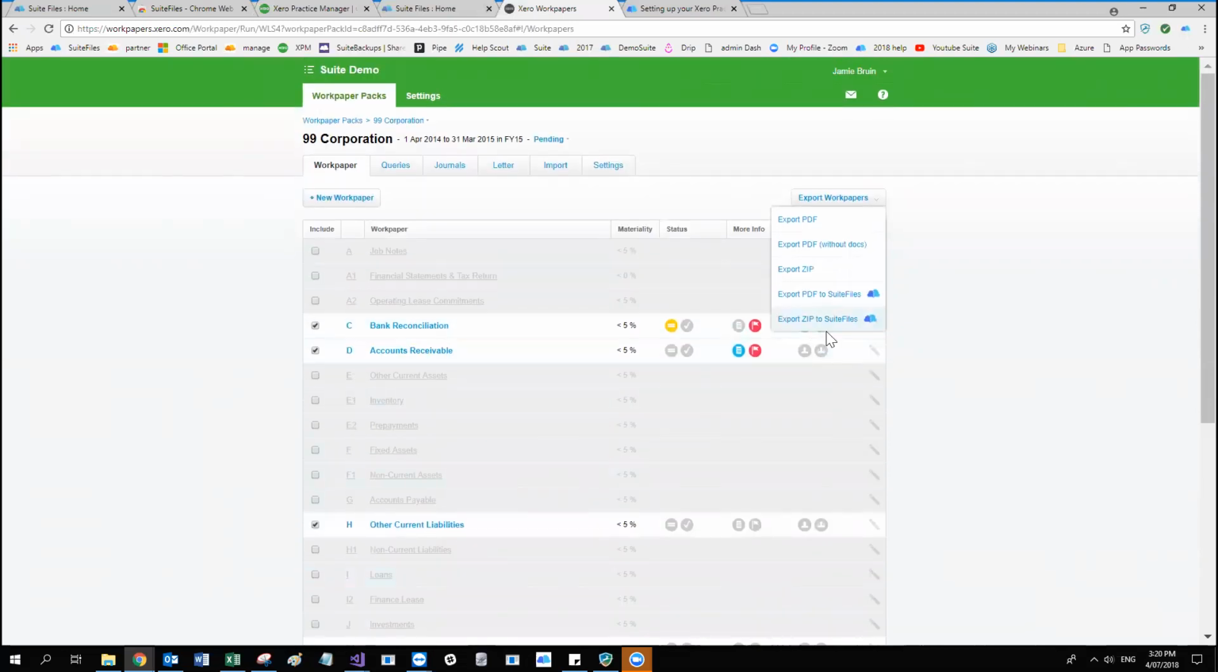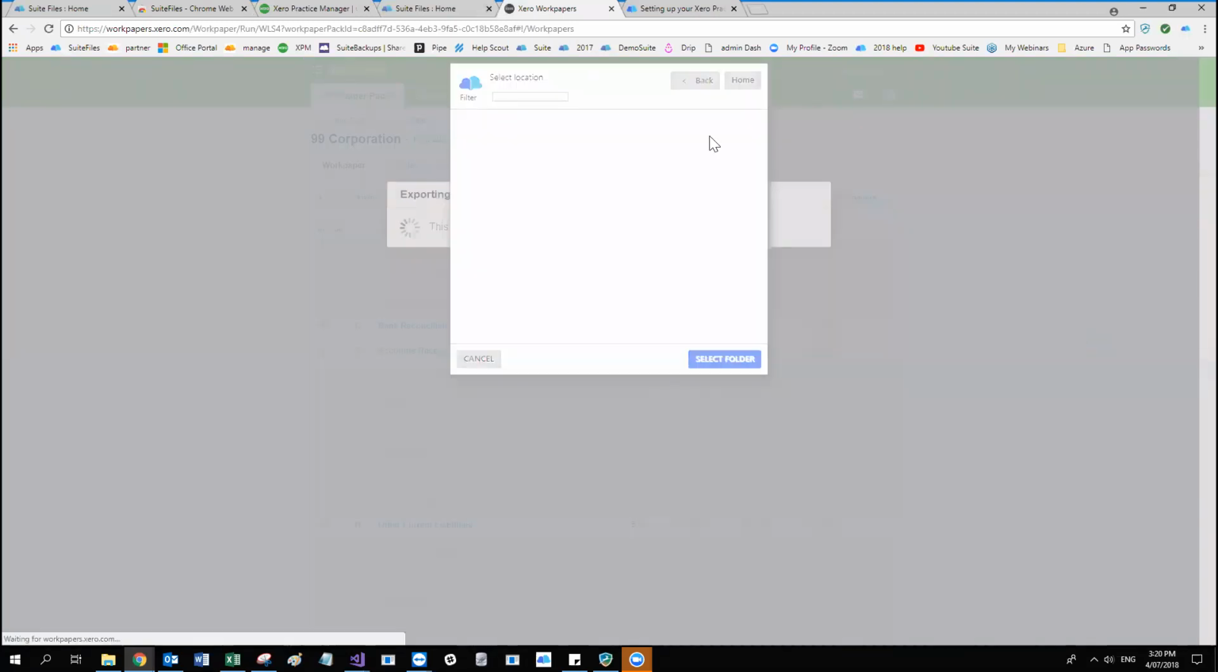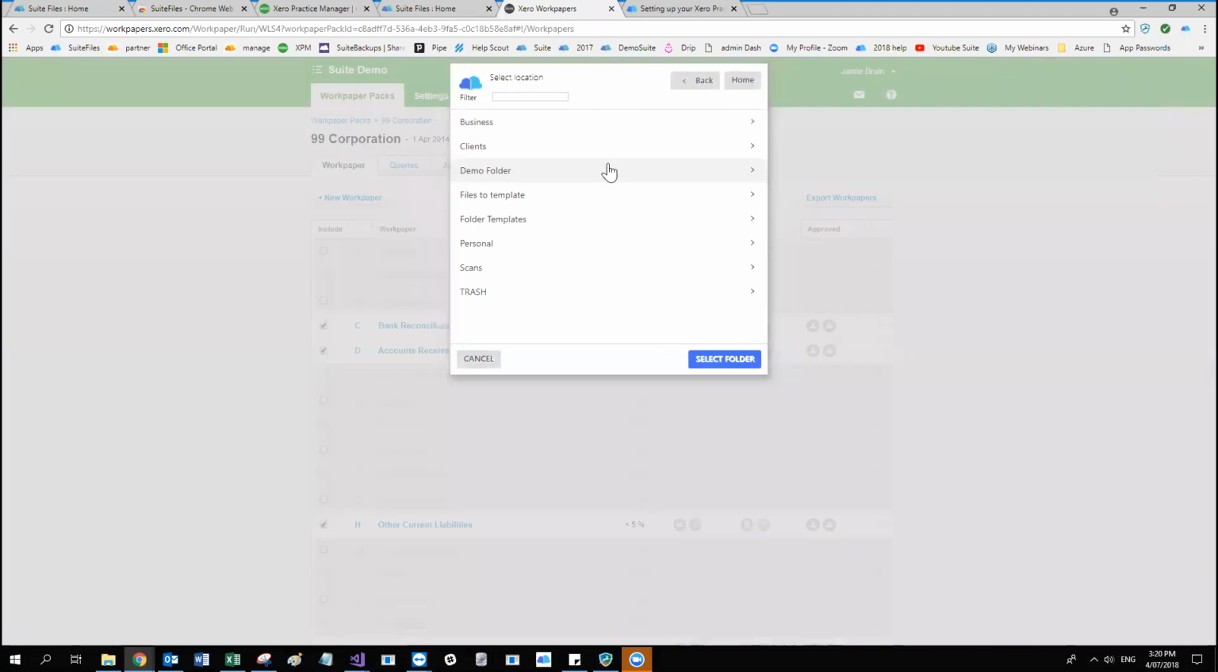If we first export as a zip file to SuiteFiles, we get this little location chooser window. What we can do here is navigate through our file system in SuiteFiles. If we'd like to use a folder filter for the client folders, for example, we can use the filter text field at the top and type the beginning of the name of our client folder. I can now select my Diamond Accounting folder, and I want to put this under 2018.